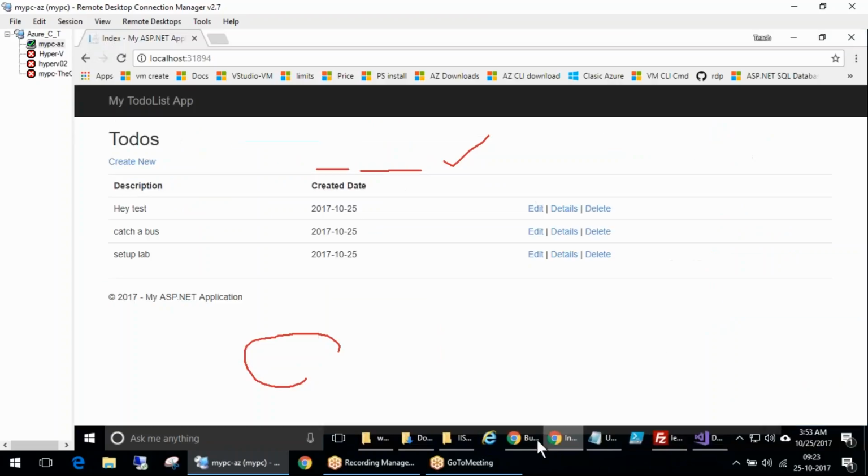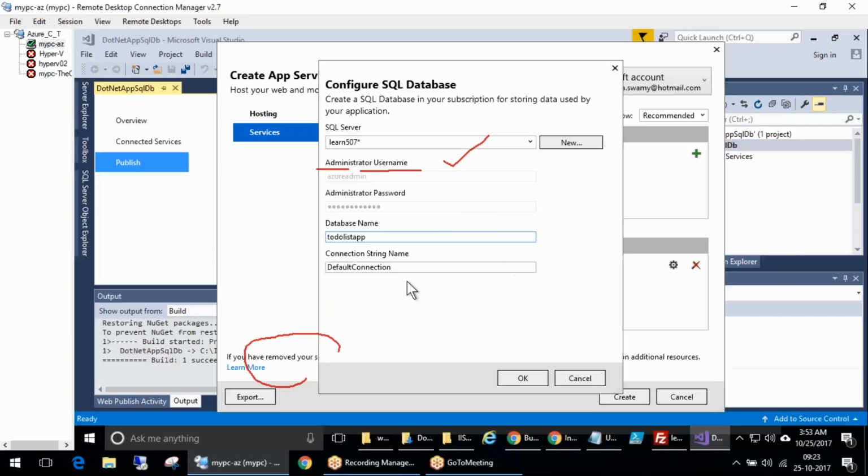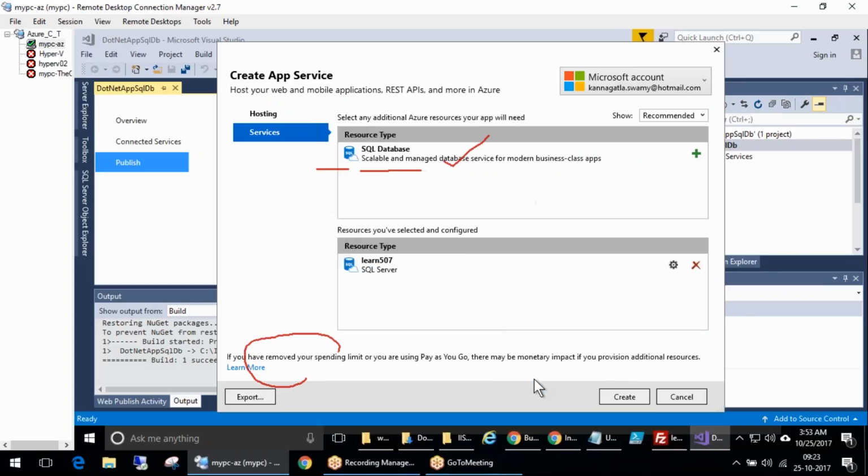Okay, in case you do the wrong one, give that option. So I'm just taking it as it is. The connection string is this. Okay, click OK now.